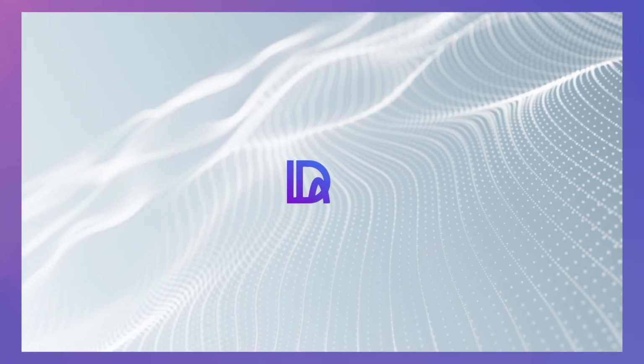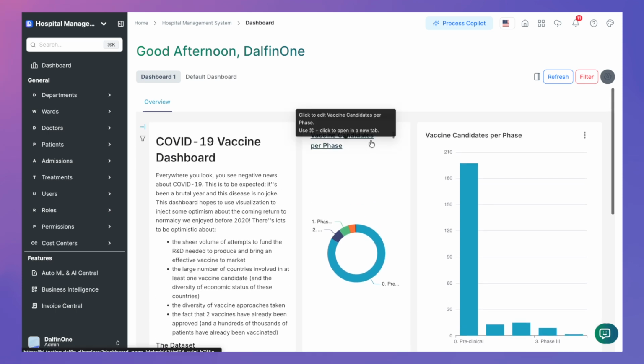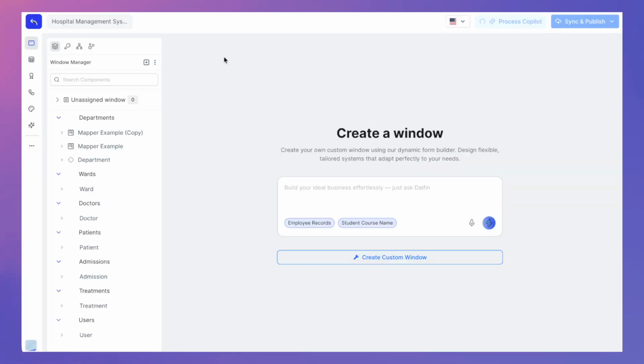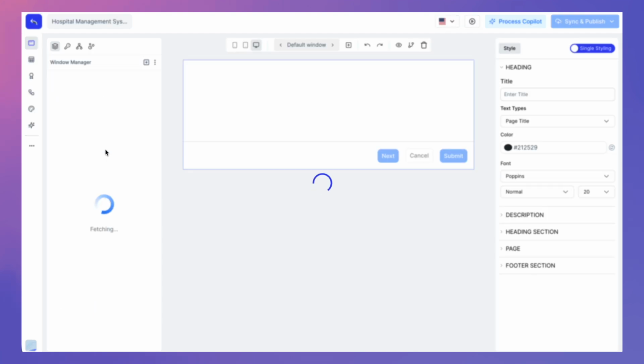Welcome to Dalfin. Conditional rendering allows you to show or hide specific fields based on defined conditions. This helps create dynamic forms that respond intelligently to user input.